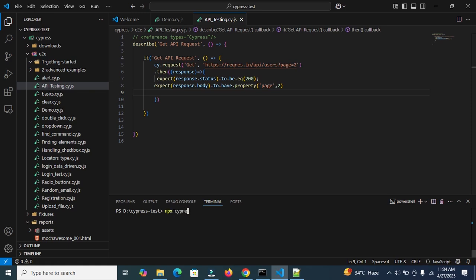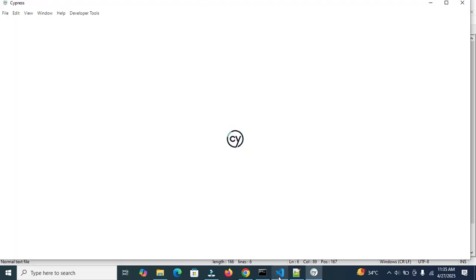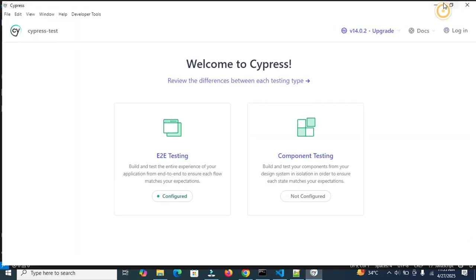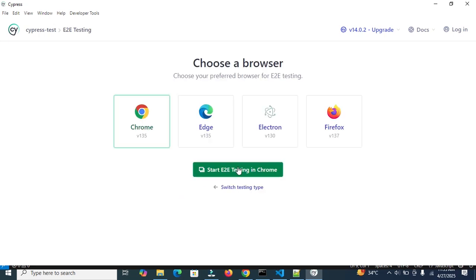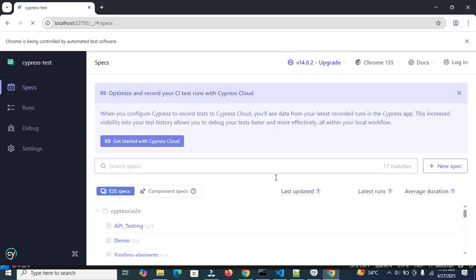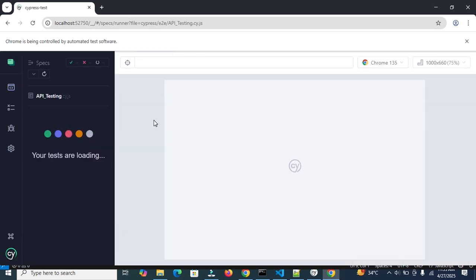npx cypress open, for opening Cypress. Cypress is opening. You can maximize the window, click on configure, click on start E2E testing in Chrome. Now we need to select our test file. Our test file name is API underscore testing. Click here. Your tests are loading.